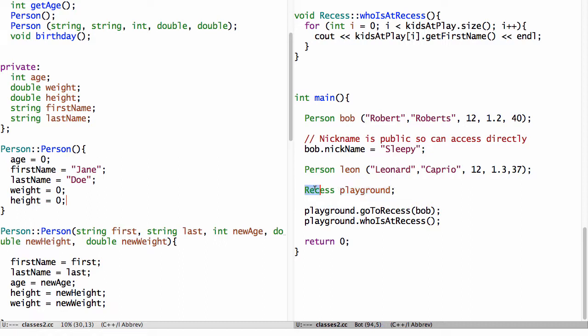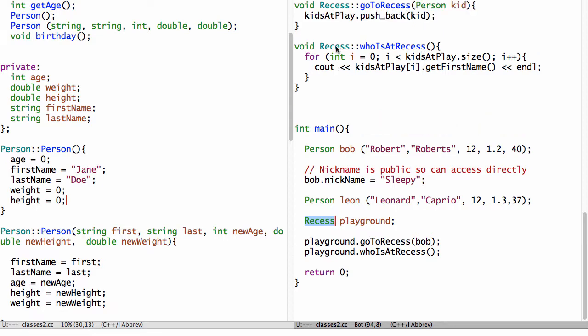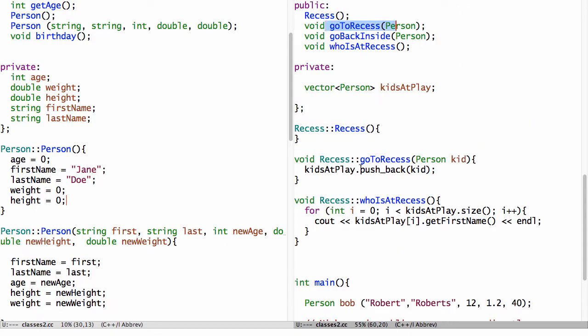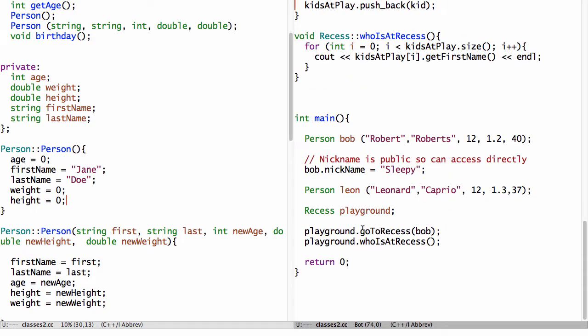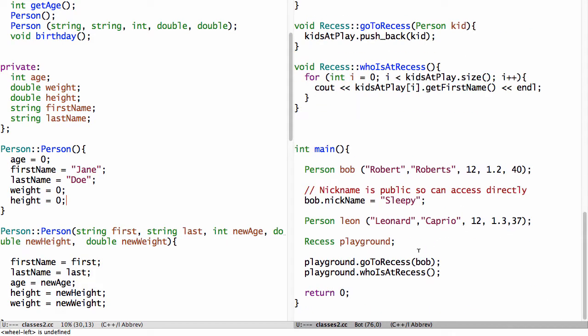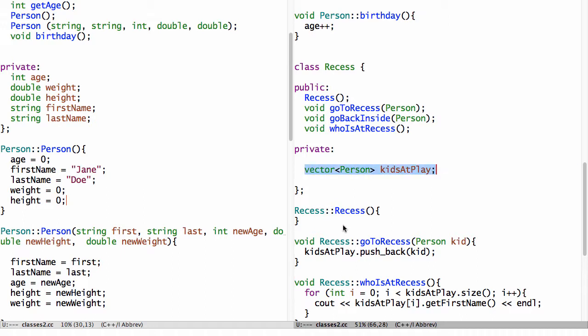Exactly. So recess playground says make one of these objects, name it playground, and use the blueprint from recess to do that. This blueprint happens to contain a couple of methods we could call. Go to recess, go back inside, and who is at recess, right? And so now we say go to recess, Bob, and it says, okay, Bob, who we defined up there, is passed as the parameter to go to recess for this playground object, and this playground object has inside of it a vector named kids at play. Bob gets copied, the kid gets pushed back into the vector, and now this vector is inside the object. Okay?